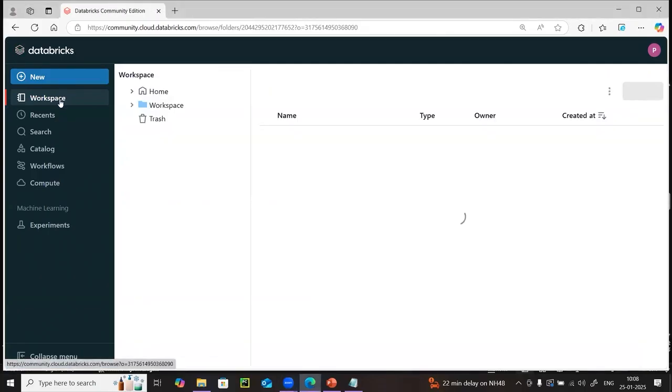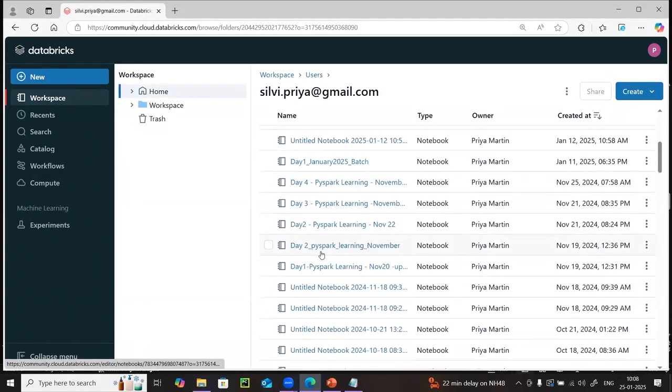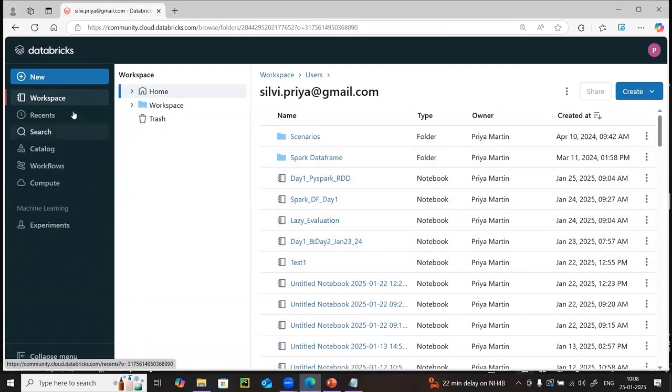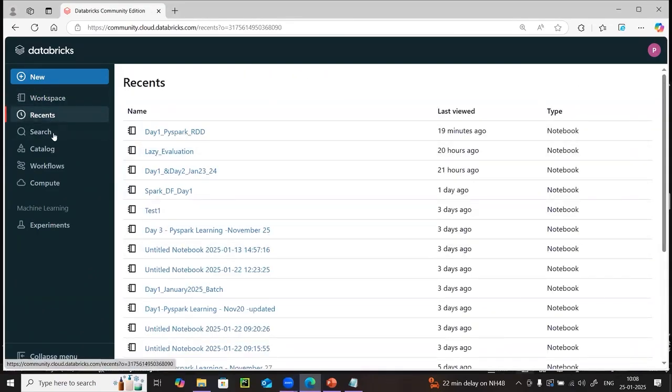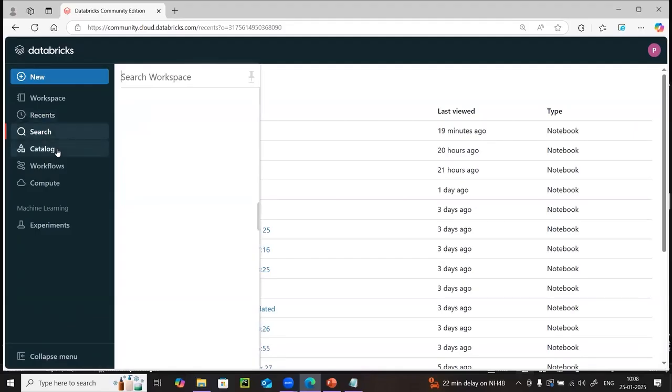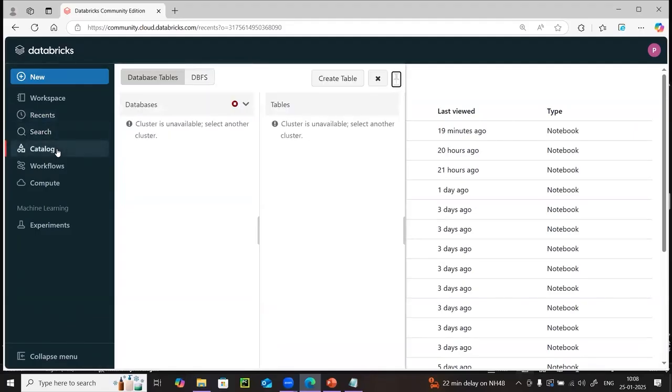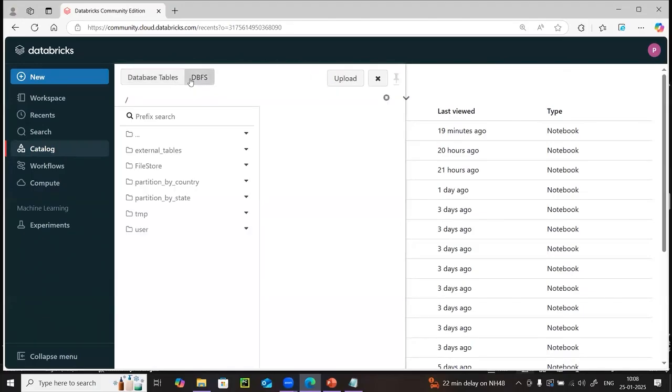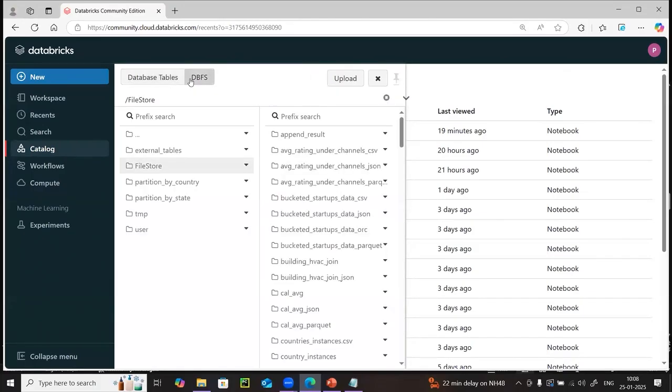Now, you know about the workspace. Workspace is a place where all your saved entries will be. Great. Search is fine. Catalog. Now, what is a catalog? There are two options. One is DB tables and another one is your DBFS. What is DBFS?